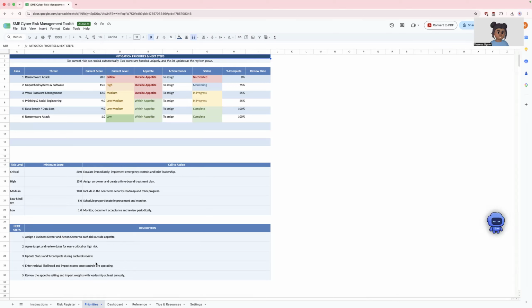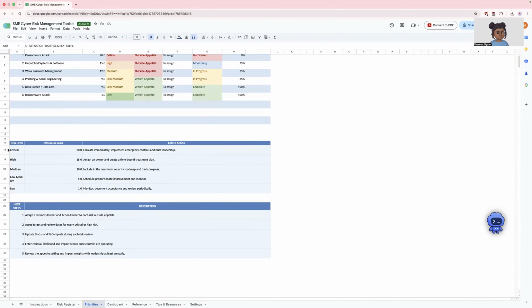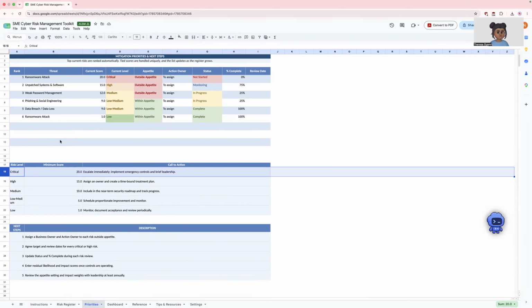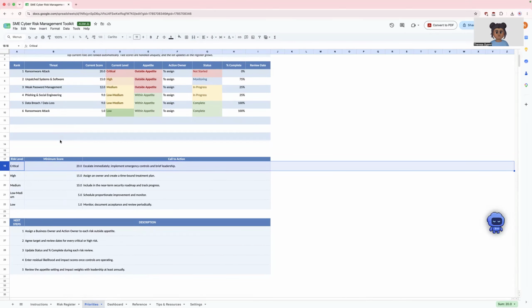So moving on, the priorities tab also provides smart mitigation recommendations that can be adapted to suit your organization. When you look down here, it basically gives you some rules, and I call it a call to action on what to do, as in immediately, something like first aid that needs to be done ASAP, to ensure that that risk does not get out of hand.